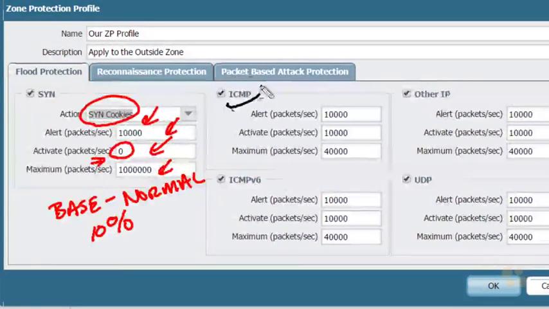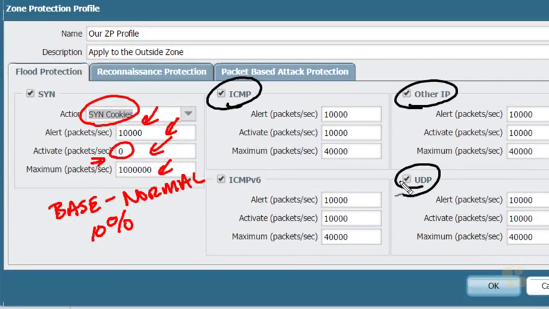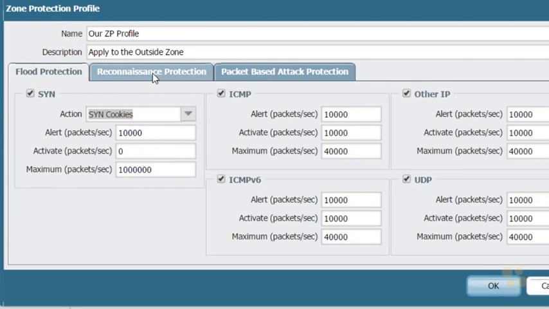And then for the others, ICMP and other IP and UDP and ICMP version 6, because there's no TCP, there's no three-way handshakes involved in those, the activate is simply going to be the random dropping of that traffic once it reaches the threshold. So the next tab over is reconnaissance protection.